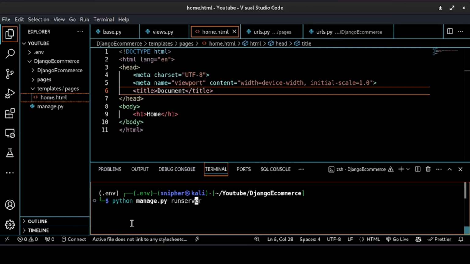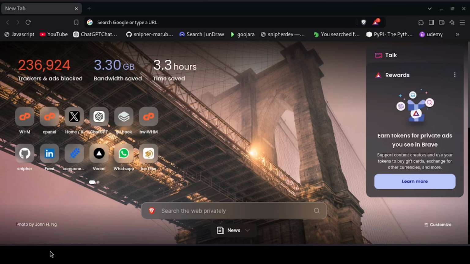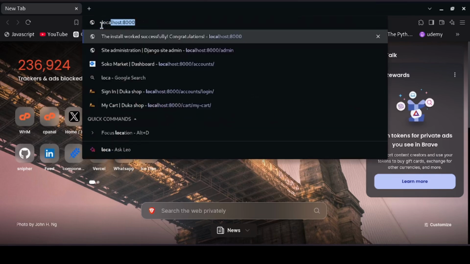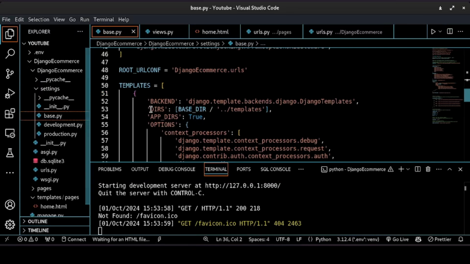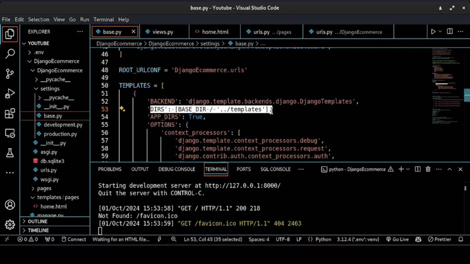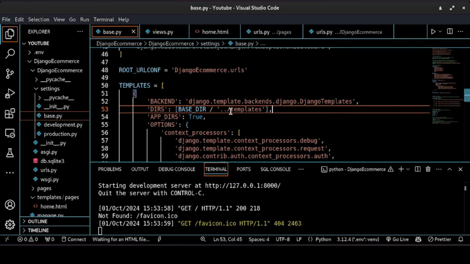And then go to our browser, we should get home. Okay, so that means we have told Django where to find our templates. So that means it is working. So what we did is we configured the templates directory, told Django we want you to get all of these project templates inside this directory, which is on the project root.